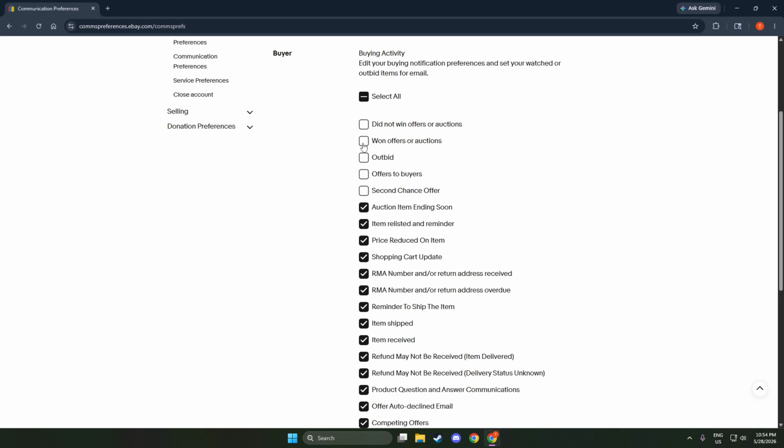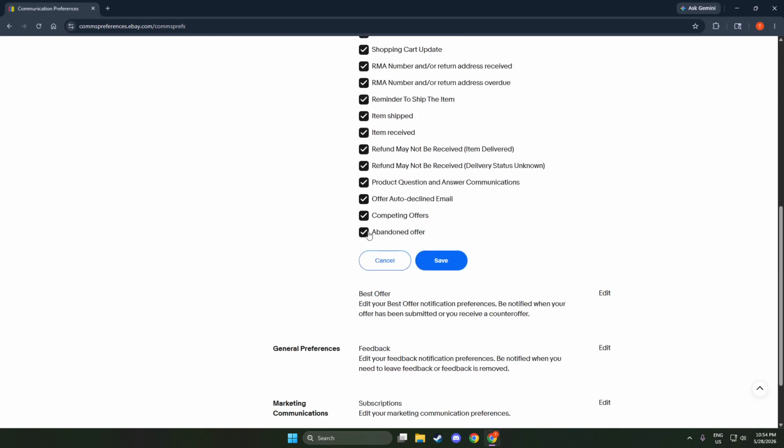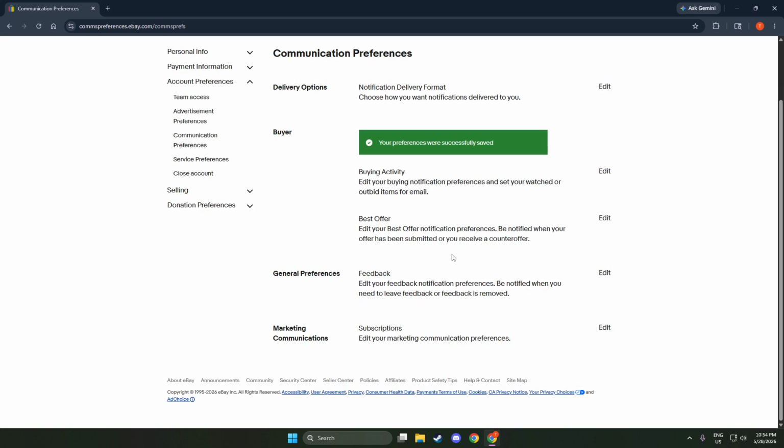That's it. By using My eBay, going to Account, opening Communication Preferences, expanding each category with Show, unchecking what you don't need, and clicking Save, you'll have a cleaner, quieter eBay experience tailored to you.